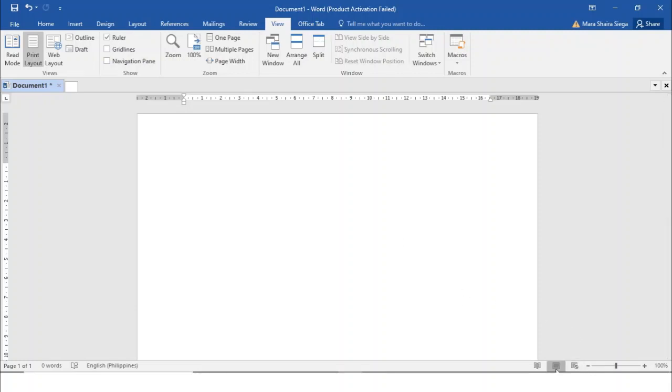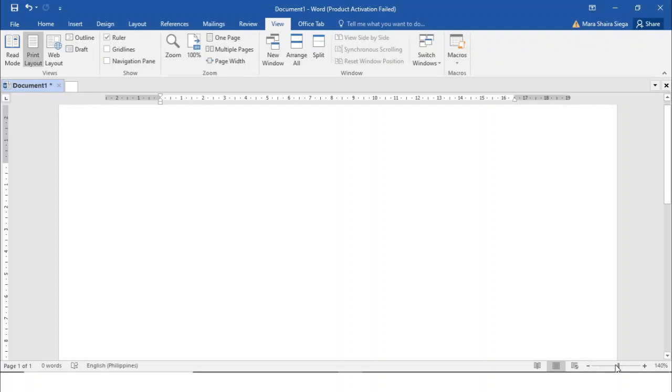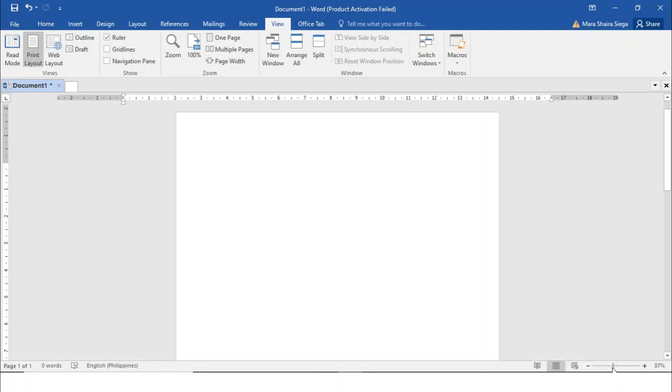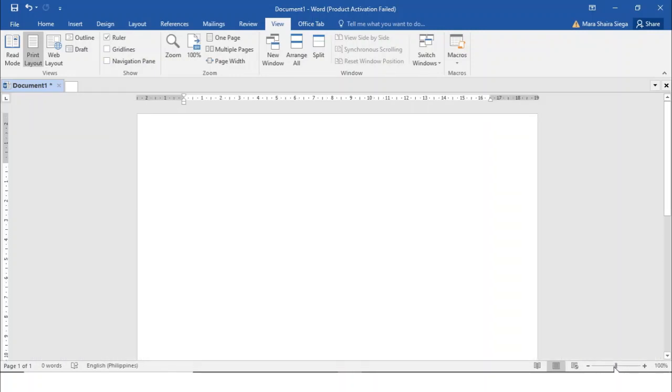Now, beside the views toolbar is the zoom slider. So you have here the slider itself. You can just click and drag it, or you can make use of the negative and the positive sign to zoom in or zoom out, and you will know how many percent the zoom level is, which is shown at the side. So that is your MS Word interface.